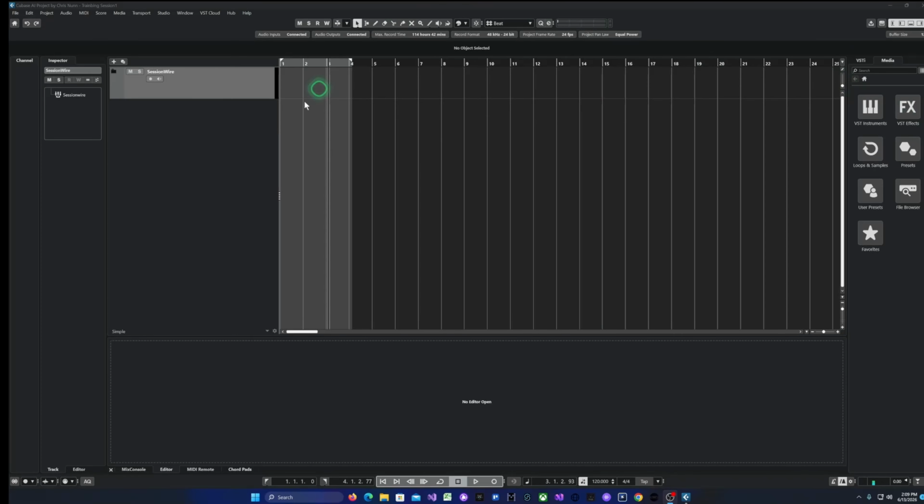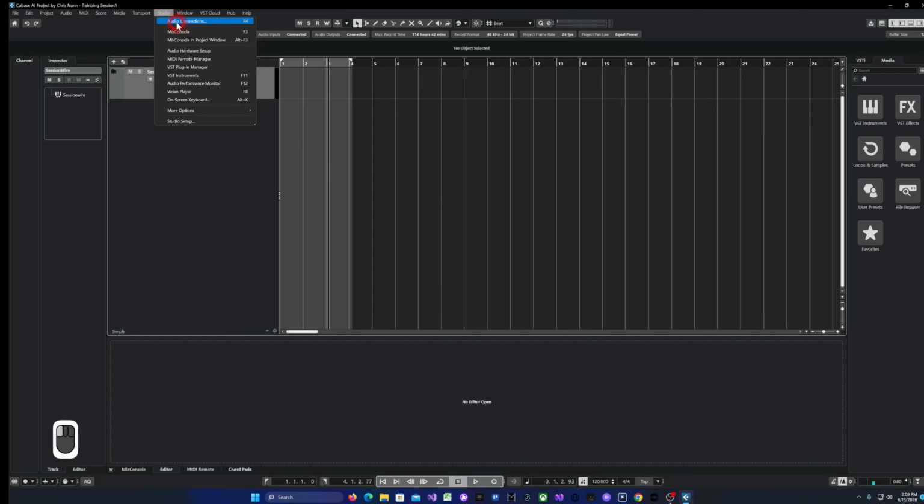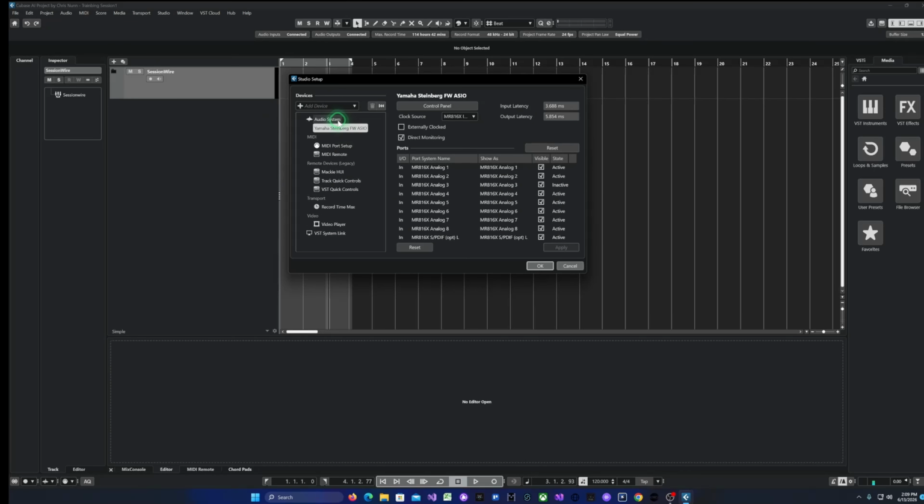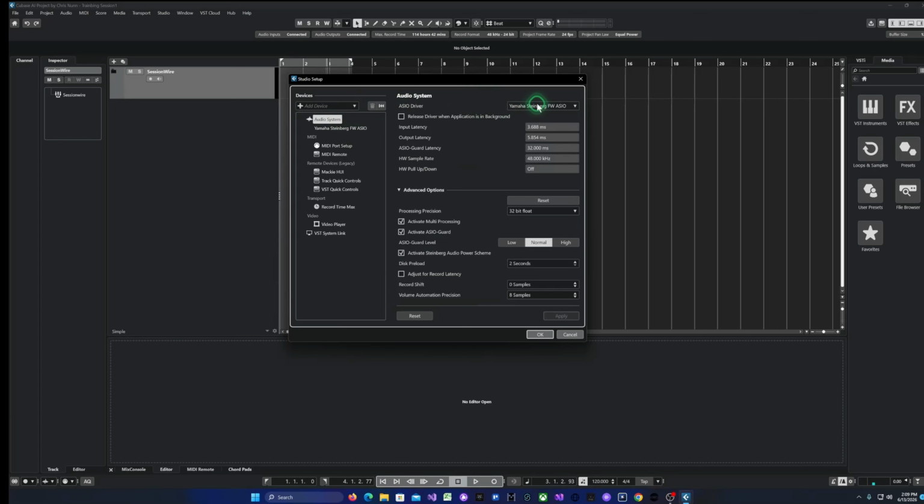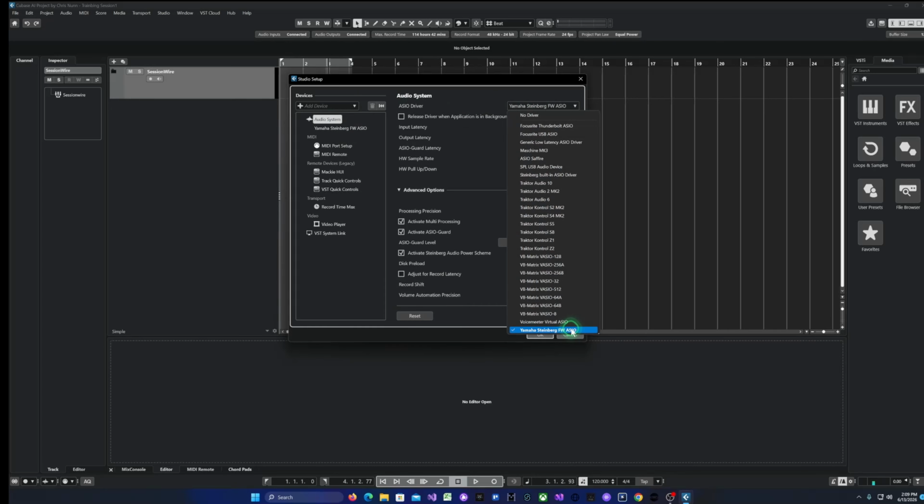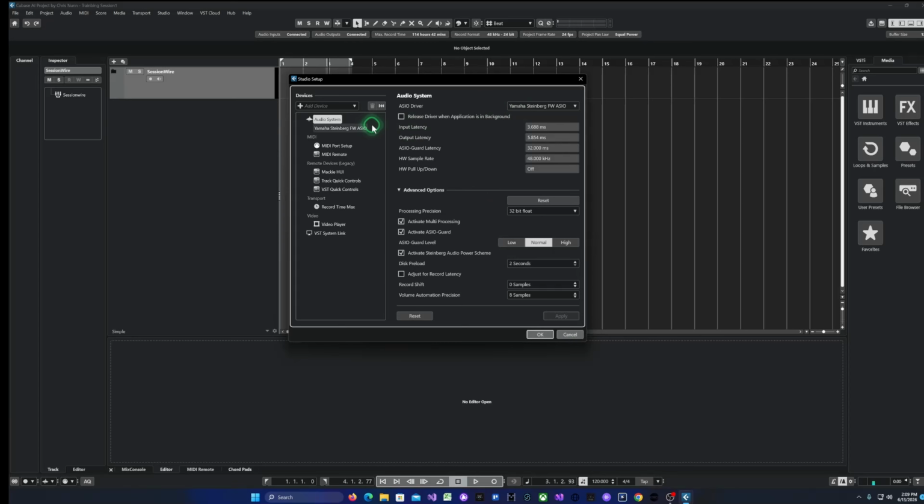All right, we have a fresh session of Cubase here, and we want to go over how to start a recording session. So the first thing you want to do once you open up a brand new session in Cubase AI, you go to your studio setup. We want to check your audio interface, make sure that's what Cubase is using to record and to play back.